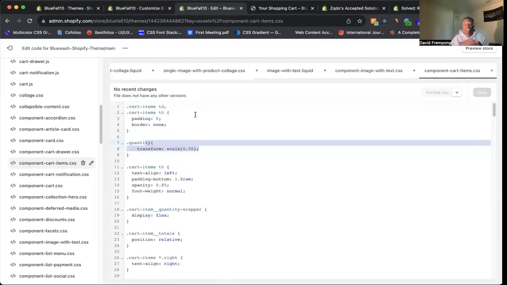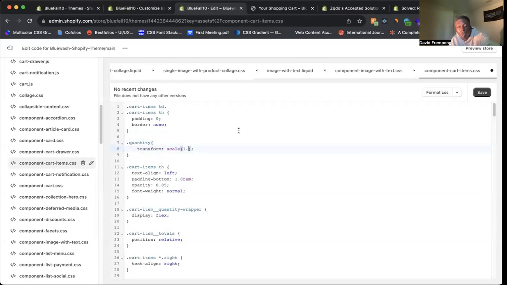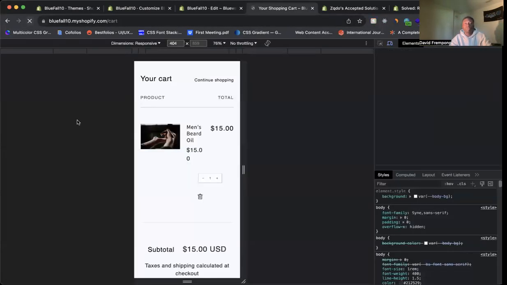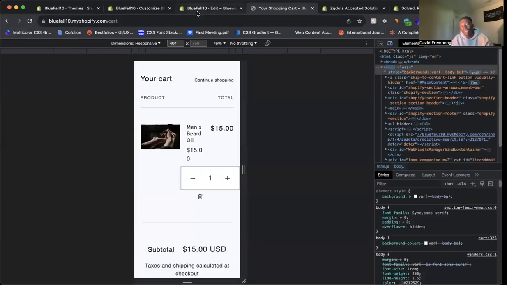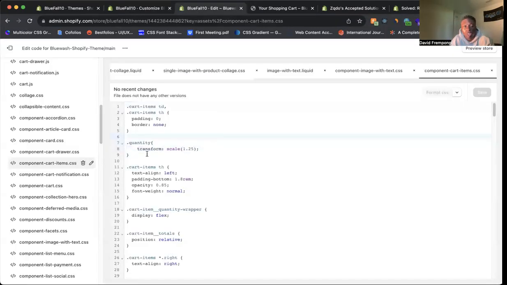Whether you make it smaller or, let's say you want to make it bigger for some reason, let's do 1.25 like this. Save that, come here, refresh the page, give it a moment. All right, see that's too big, but you get the idea of how with this code you can adjust this. Let's put it back to one. So this is the code that you want to add to component cart item.css, and you can adjust the size of your quantity box.